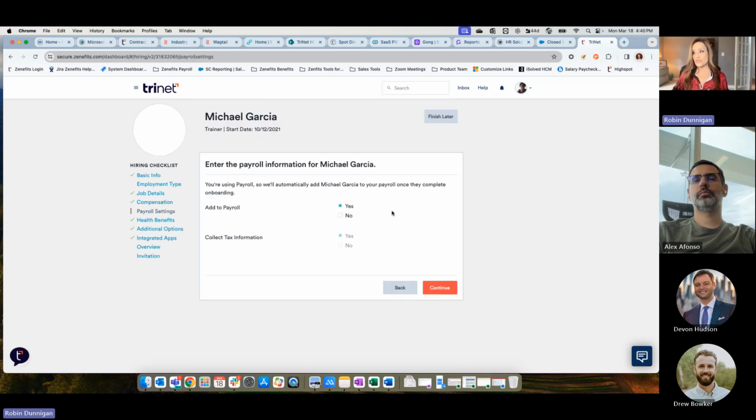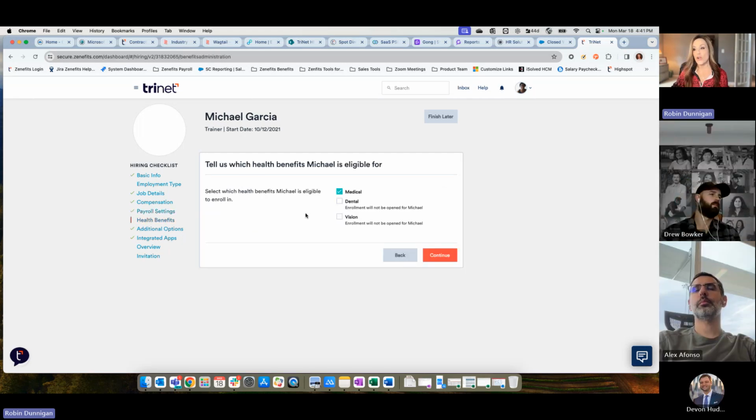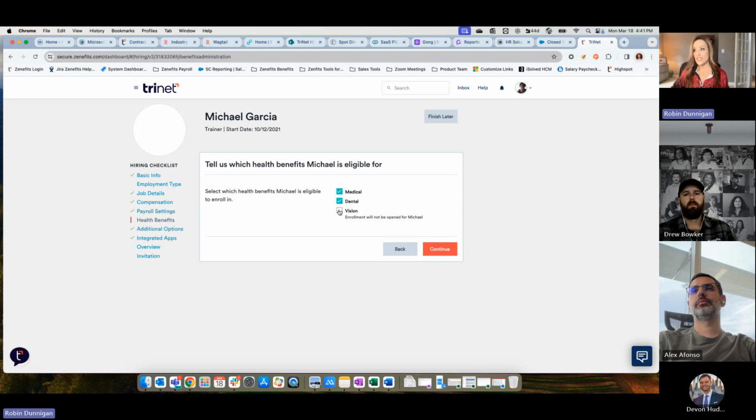And then when you go to the payroll settings, are we adding to payroll? Are we collecting tax information? So when they are onboarding, they're automatically going to go through this flow for taxes and things like that. And they're going to enter in their direct deposit information and all of that. And then you're going to determine if they're going to get health benefits, dental, vision.